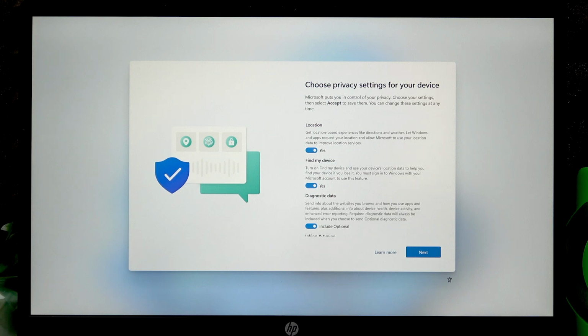On the following page, you'll have to choose some privacy settings for your device. To navigate through the privacy settings, use tab key, and to switch the toggle, press spacebar. I usually go with location and find my device features, so I leave them enabled. Now for diagnostic data, I usually turn it off because it only collects your data for Microsoft researchers.